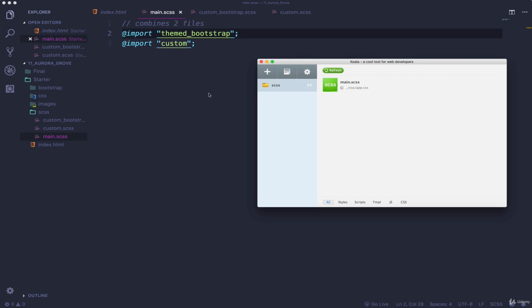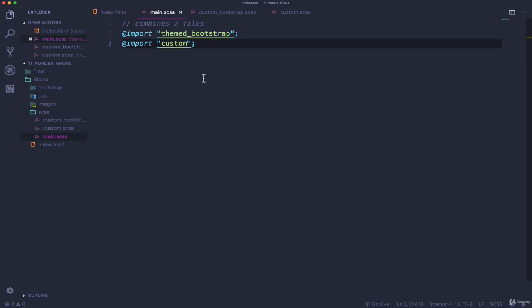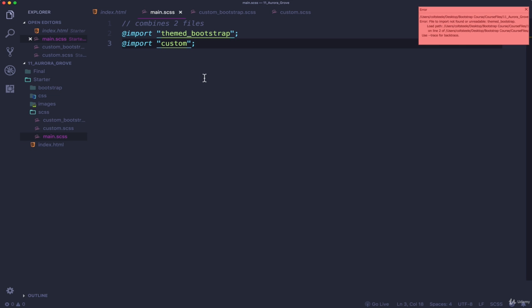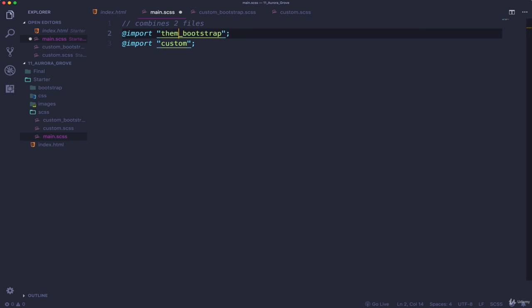Now, as soon as I hit save on this main.scss, we should see, looks like we have a small problem. It cannot find themed bootstrap. Well, I'm an idiot. I called it custom bootstrap. I don't know how on earth I arrived at that. Custom bootstrap. Now I don't get an error when I save. There was no file called themed bootstrap.